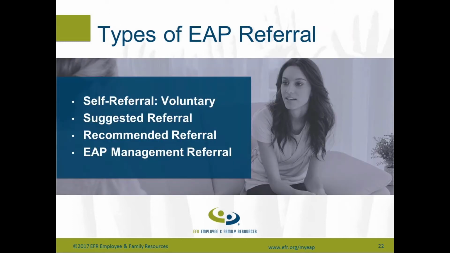Many times, the next step is what we call a referral process, and there are multiple types of referrals, so let's go through each one. The first is a self-referral, and this is done on a voluntary basis. Simply put, an employee chooses on their own will to connect with EFR to learn more about and/or use their EAP resources.